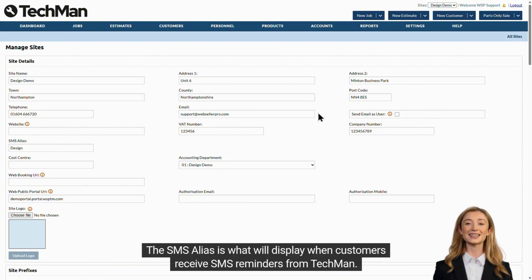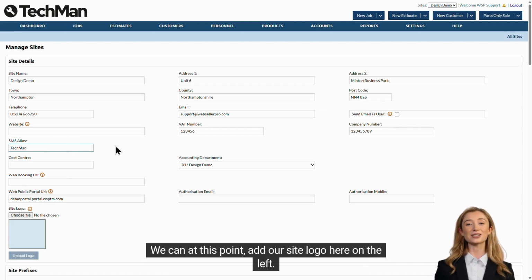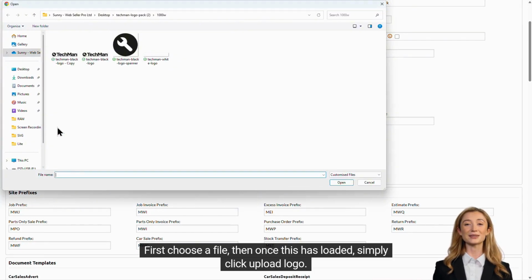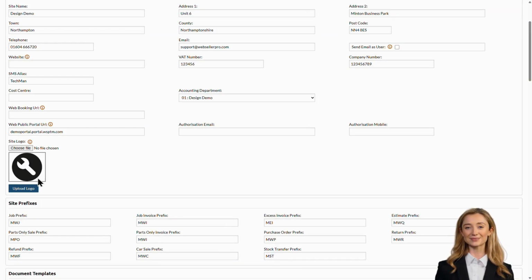The SMS alias is what will display when customers receive SMS reminders from TechMan. We can at this point add our site logo here on the left. First choose a file, then once this is loaded, simply click Upload Logo. This will then reflect across all documents.